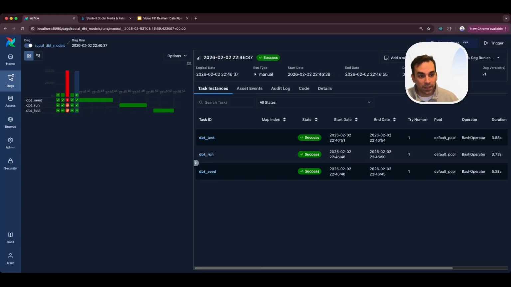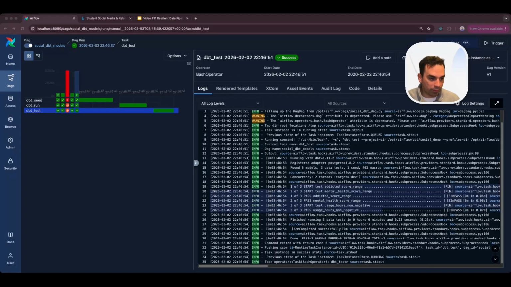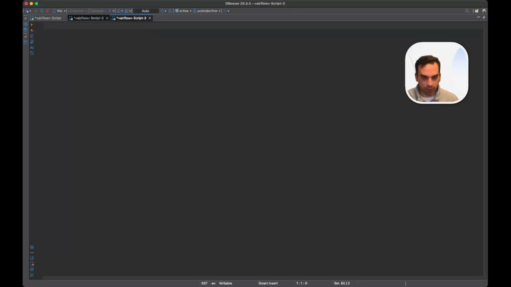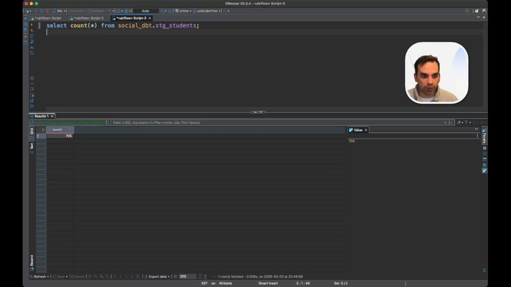As you can see, the seed ran along with the run and the test. Now, if I move back to DBeaver, I can verify the data that I just put into my table. So I'm just going to remove this, and I'm essentially just going to do a count from my social DBT staging students. If I do that, I can see 705, which means my DBT model loaded the staging data correctly.